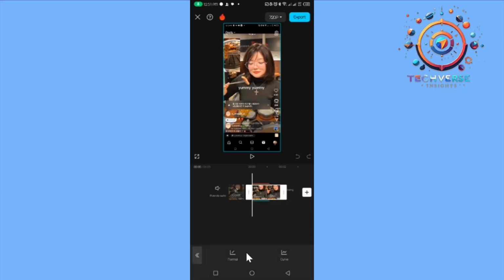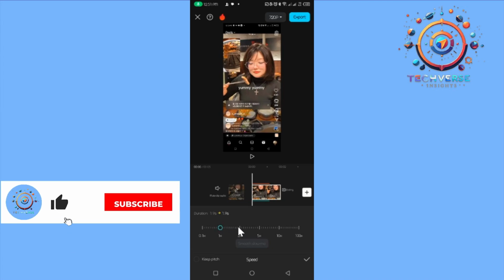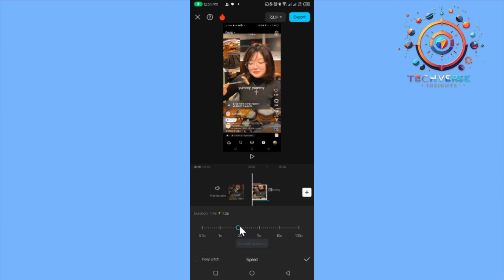I'm going to tap on it. And let's say I decide to choose the normal one. And as you can see, it has set itself to a default duration, which is 1.9 seconds. You can decide to increase the speed, put it here at 1.0 seconds, or decide to decrease it.